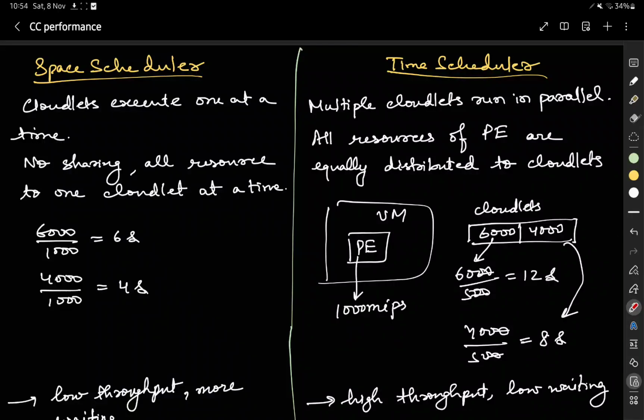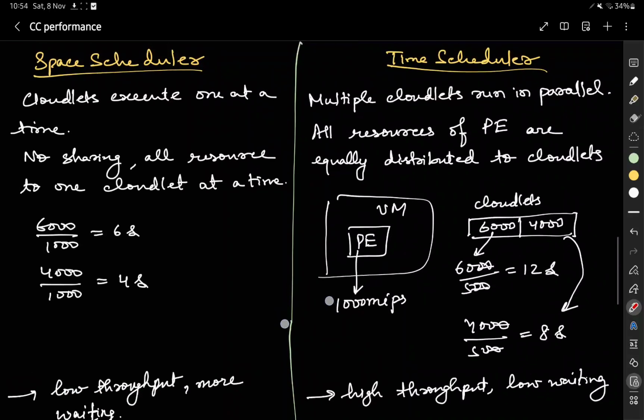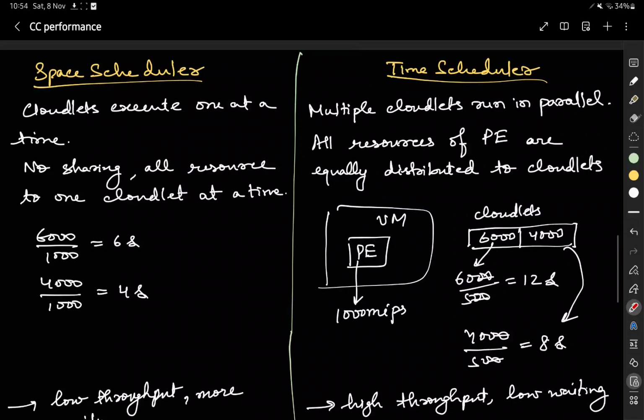तो in space scheduled there is no sharing and all the resource is given to one cloudlet at a time. So 6000 को पूरे 1000 MIPS मिलेंगे and it will take 6 seconds, and then 4000 will be executed with 1000 MIPS. It will take 4 seconds. So here throughput is lower and waiting time is more. Okay, so these are the two cases, the space scheduled and time scheduled.